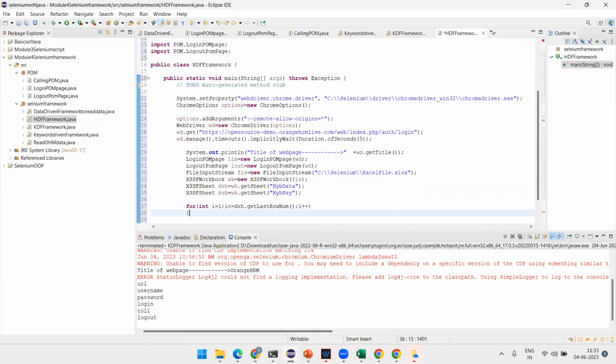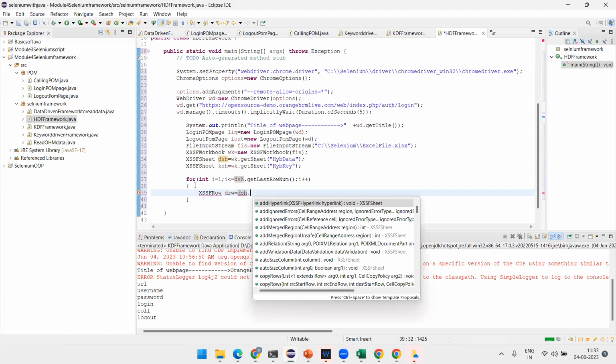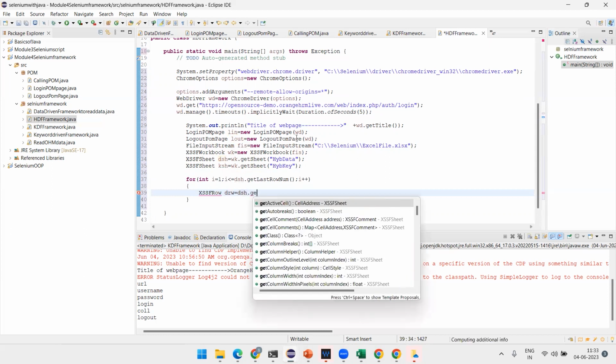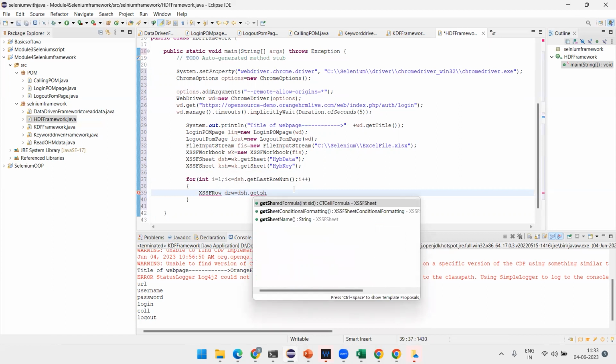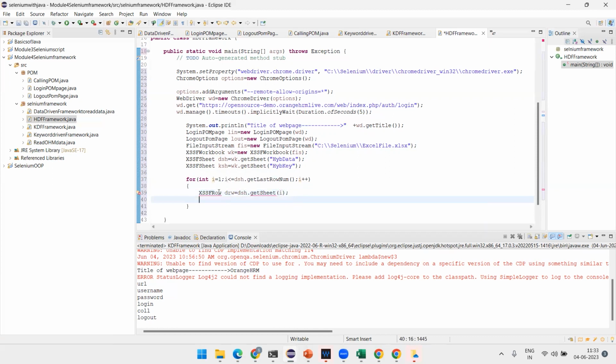Okay. Inside the for loop, now we have to find the row. So XSSF row, for the data driven row I'm mentioning DRW equals data driven sheet. The reference is DSH dot. I have to read data, so getSheet. The sheet should be there, only sheet, not name or integer. getSheet and the sheet is i. Import this also.